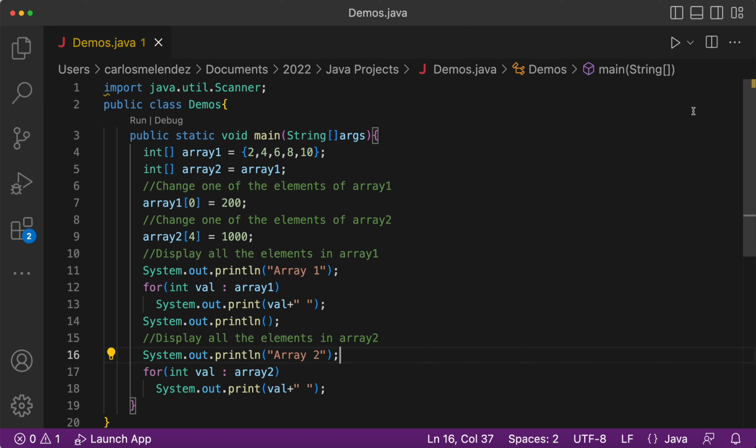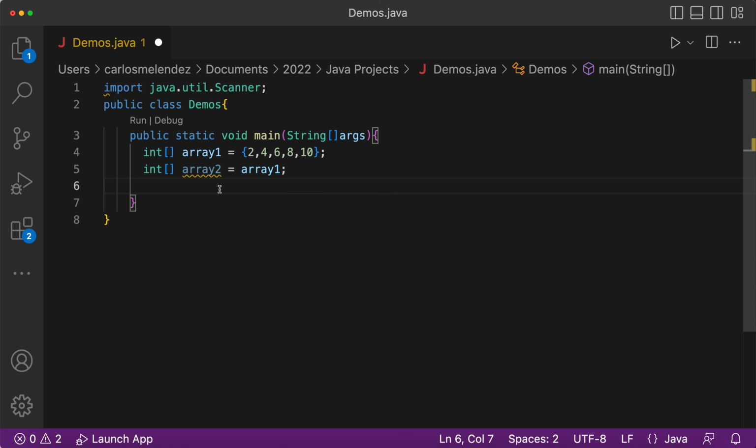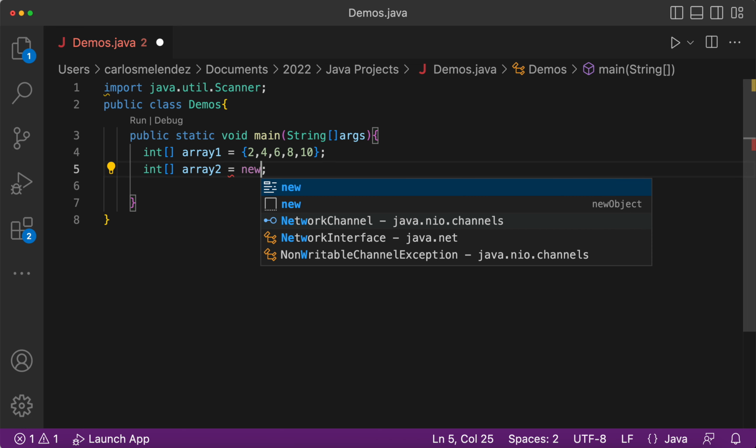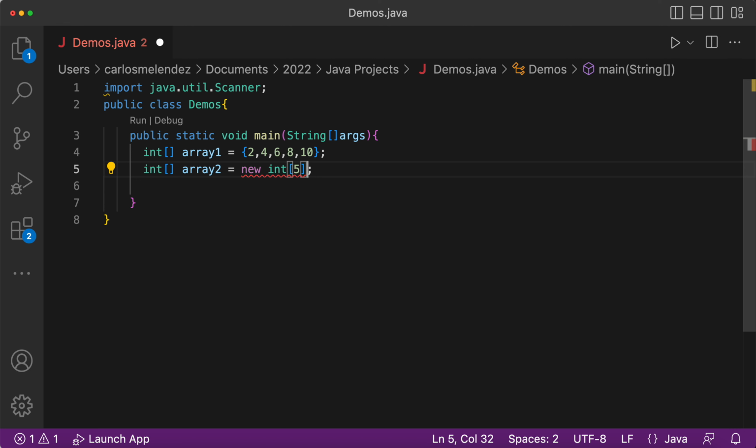So to fully copy an array correctly, I'm going to leave this first part up right here, and then I'm just getting rid of all this extra stuff. So it will look very similar. So here I have a list of numbers, but I'm going to change this. I'm going to say new int. So I'm creating a whole new array now, and we're setting the size to 5, which is the same amount of numbers that are here.